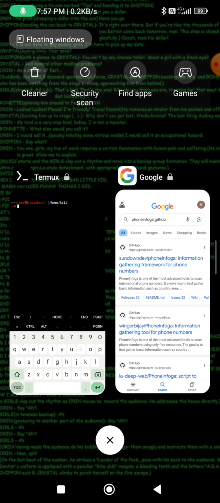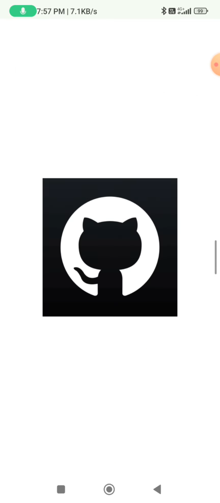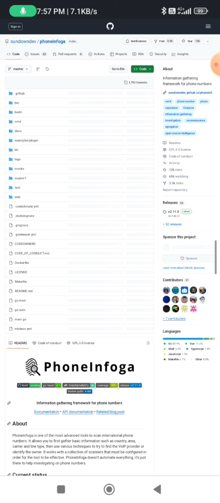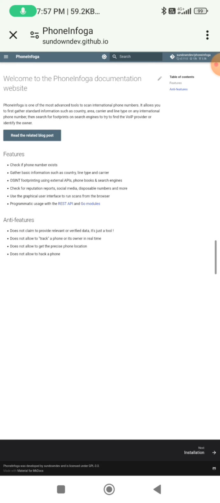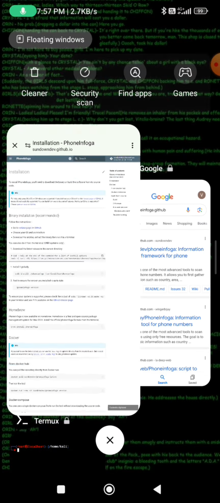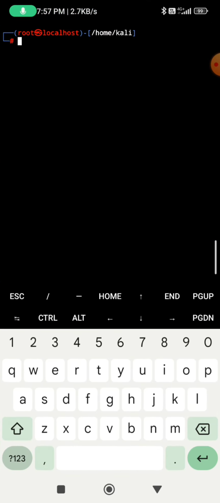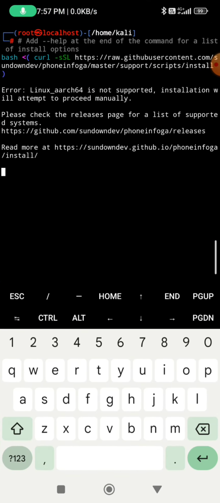After that, go to Google and search for the phoneinfoga GitHub. Okay, click the first one. Okay, click here on documentation, and then afterwards here on installation, and copy this first link. Okay, copy the first link, come back to the terminal, paste it here and press enter. Okay, it will install the phoneinfoga tool in your Kali Linux.